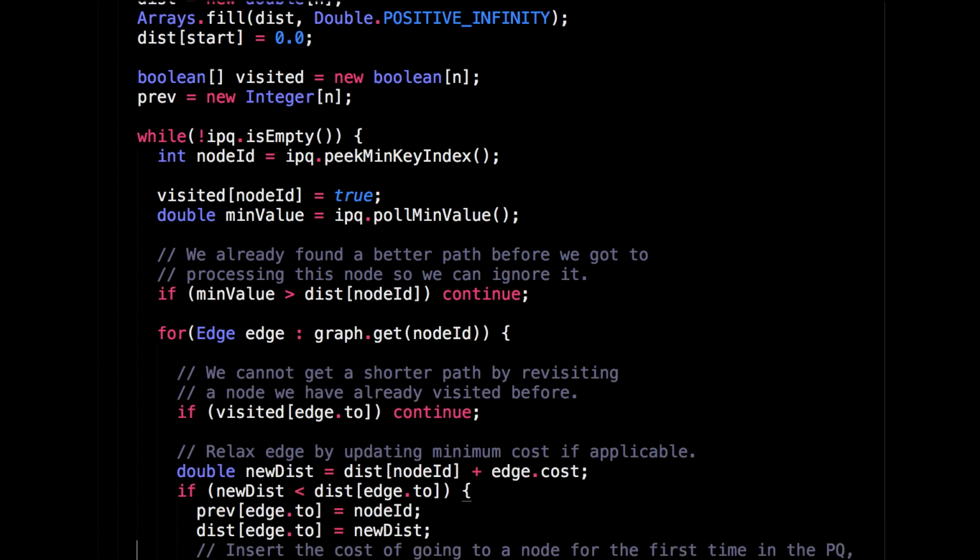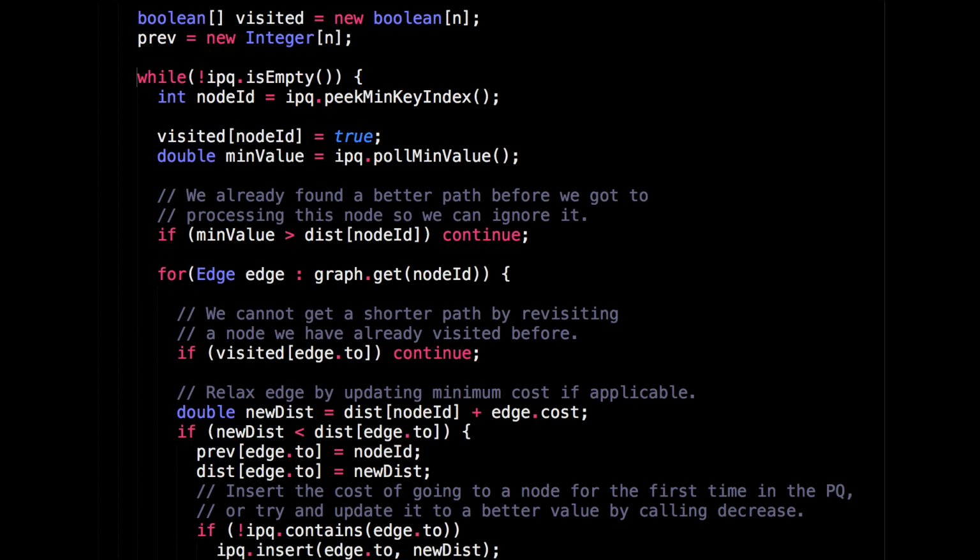All right, let's look at this while loop, which contains the bulk of the Dijkstra algorithm implementation. So while the priority queue is not empty, we're going to first get the ID of the node with the shortest distance, and we're also going to get the minimum value associated with that node. So while we're at it, we're going to mark that this node is visited so that we don't visit it again in the future. This line right here, which says that if the minimum value we got from the priority queue is greater than the already optimal distance in the distance array for the node we currently pulled out of the queue, then we can continue.